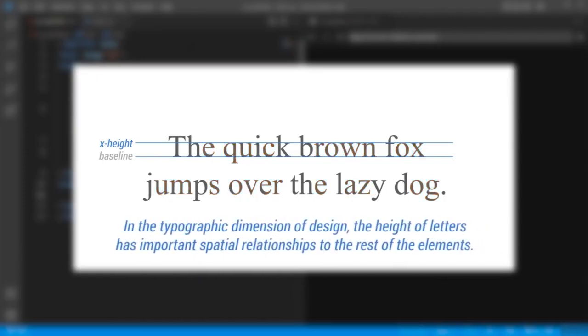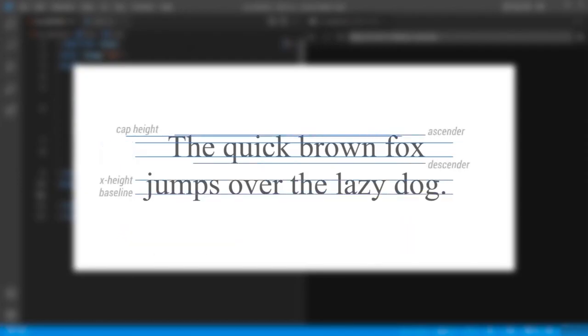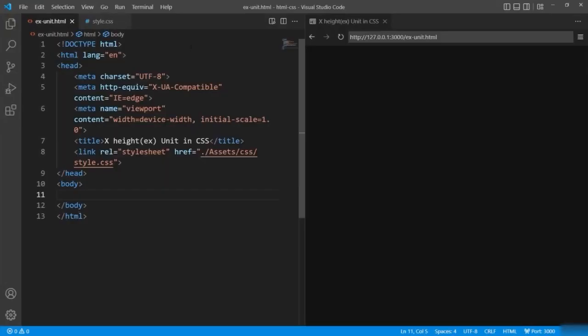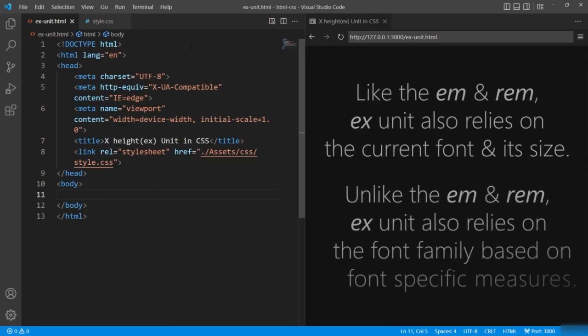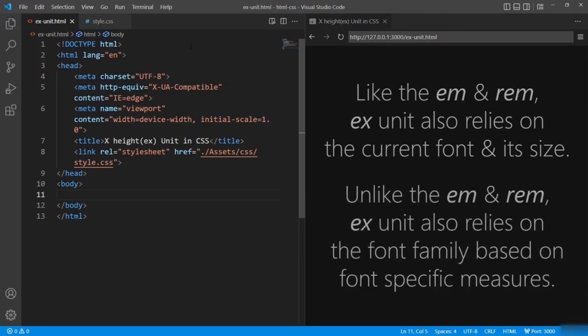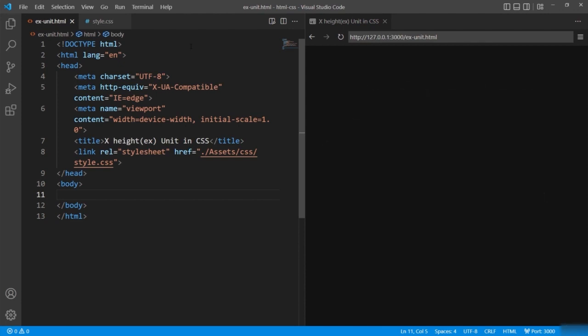In the typographic dimension of design, the height of letters has important spatial relationships to the rest of the elements. The lines shown in the figure are intended to help in pointing out the X height of the text. The X unit is similar to the em or rem, as it also relies on the current font and its size. However, unlike the em and rem, this unit also relies on the font family, as they are highly based on font-specific measures. Let's check an example real quick.